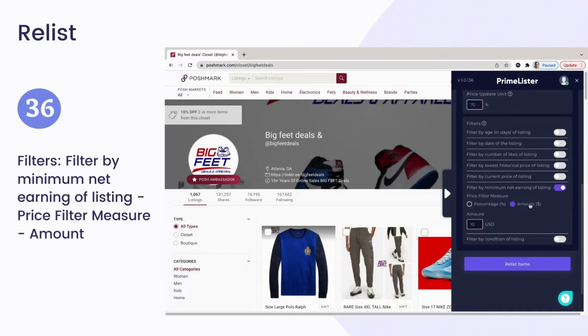Input the percentage based on which the minimum net earnings of the listings will be calculated. Select the amount option if you want the minimum net earnings of the listings to be calculated based on an amount. Input the amount based on which the minimum net earnings of the listings will be calculated.